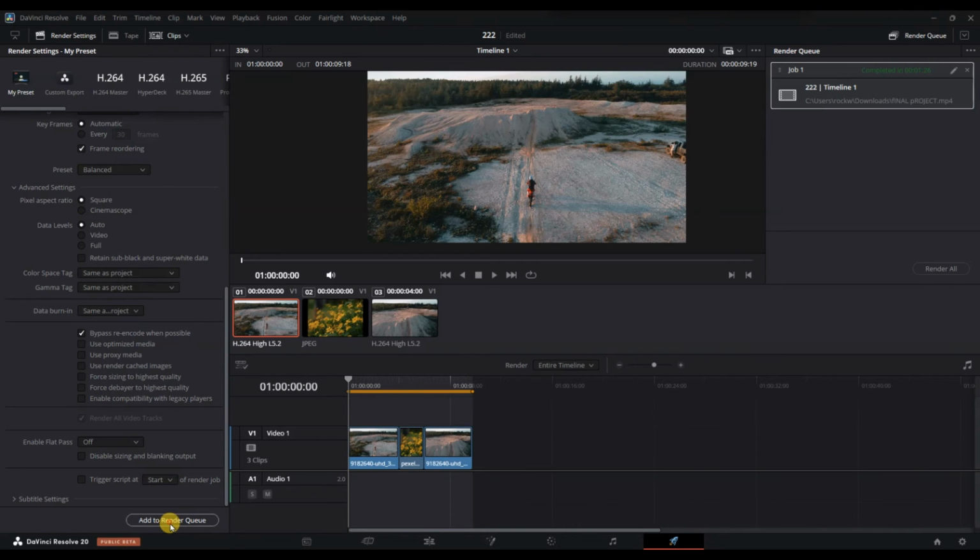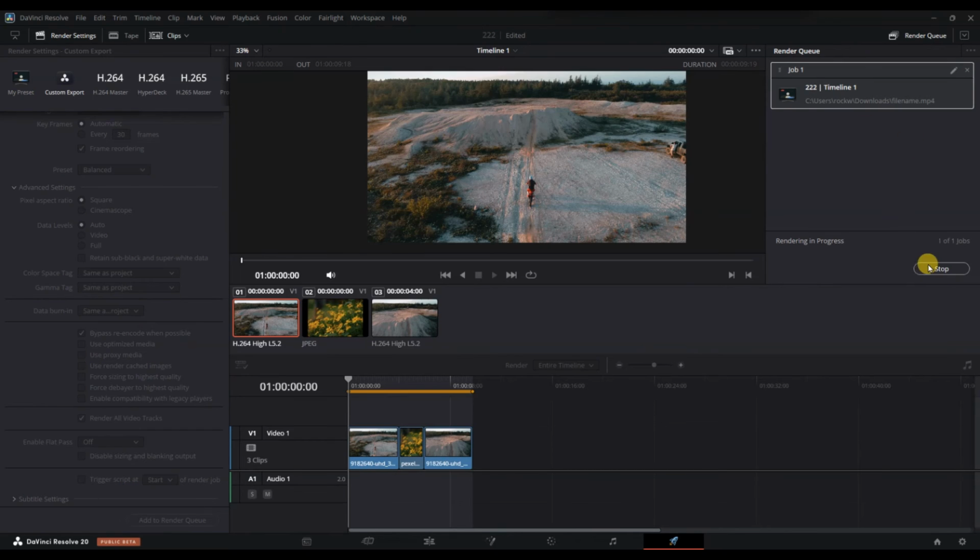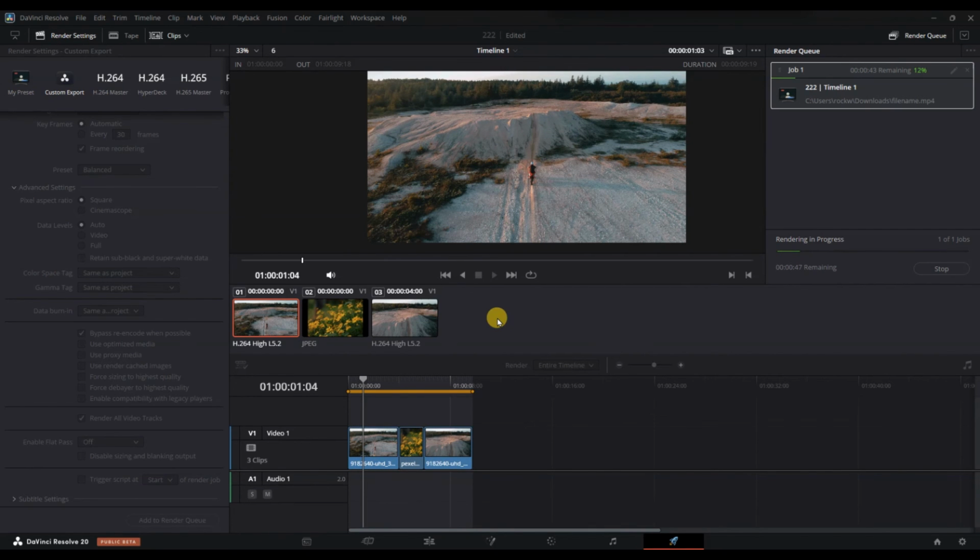Finally, click on the Add to Render Queue button on the bottom left, then hit Render All in the Render Queue panel. Wait for the rendering process to complete. The time it takes depends on your video length and system power. And that's it. Now you know how to render video in DaVinci Resolve.